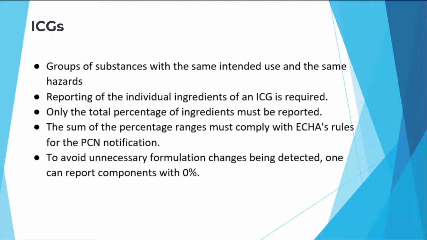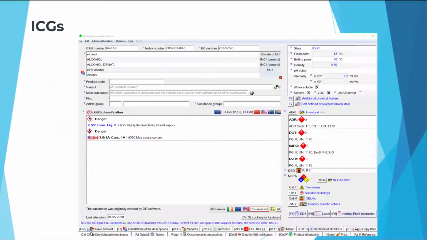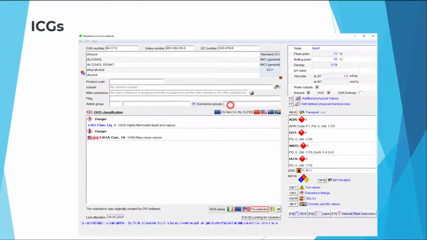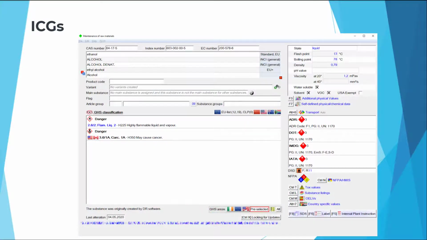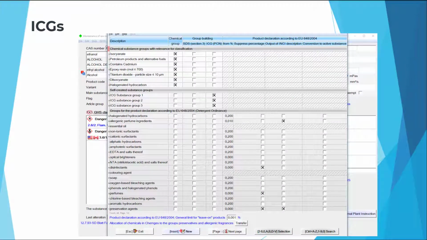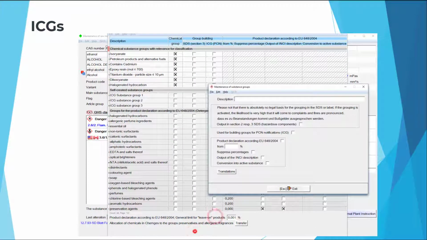To initiate the automatic grouping of similar substances, substance groups must be assigned to the individual raw materials. Creating a new substance group is quite simple. To do so, click in any raw material on substance groups, then on maintenance substance groups and then on new. Enter a description and activate that the substance group is to be used for ICGs in the PCN notification.